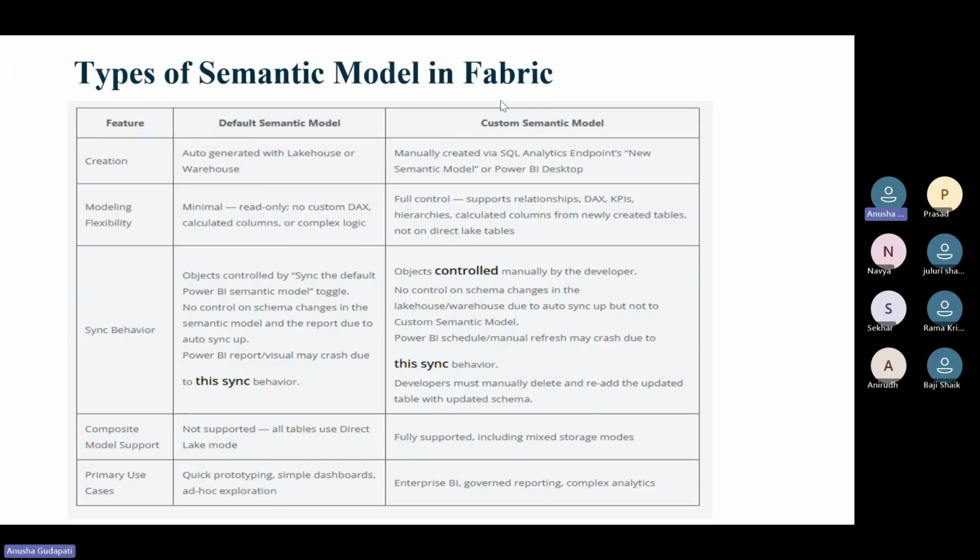So primarily, guys, there are two types of semantic models that are available in Fabric. One is your default semantic model and one is your custom semantic model. The default semantic model is auto-generated with your Lakehouse or warehouse, which means that when you create your warehouse, for example, the semantic model is automatically created. While the custom semantic model, you will have to manually create it.